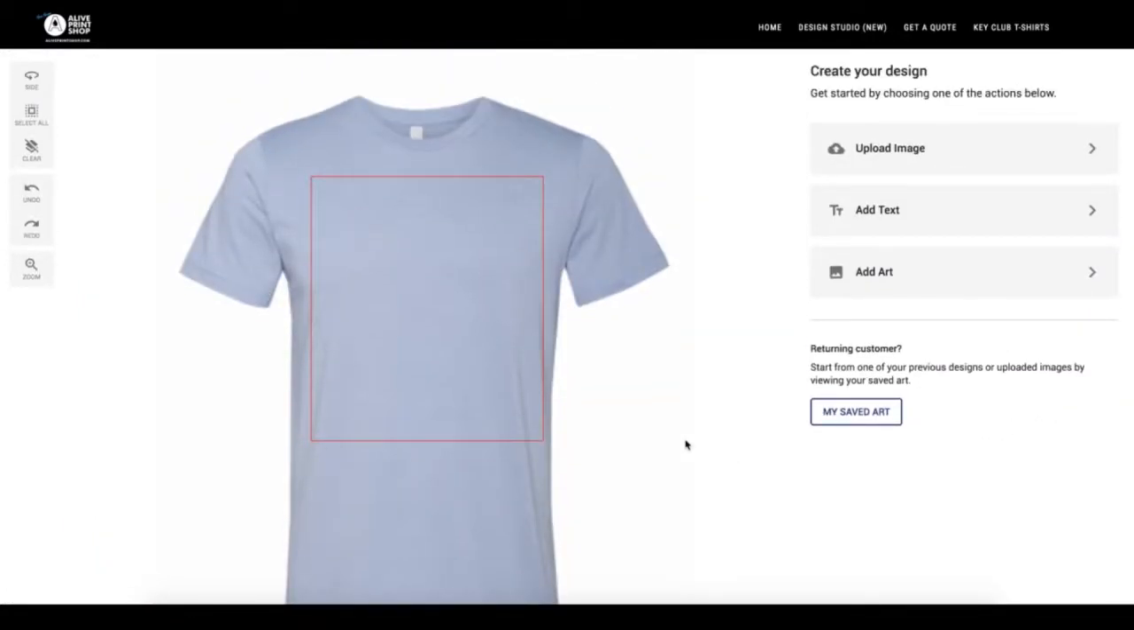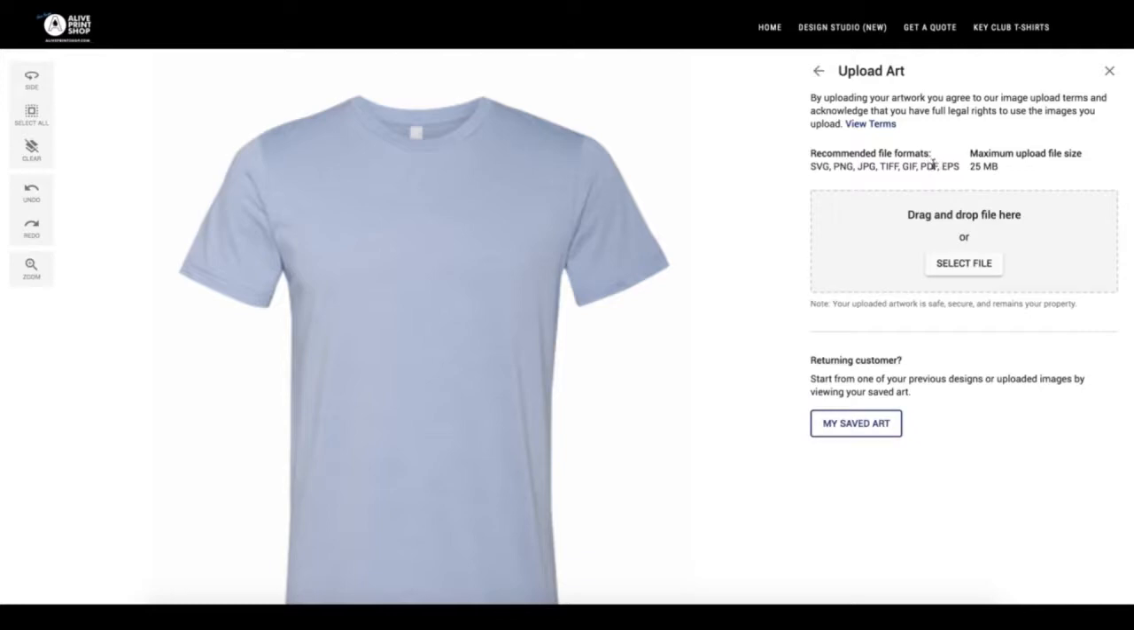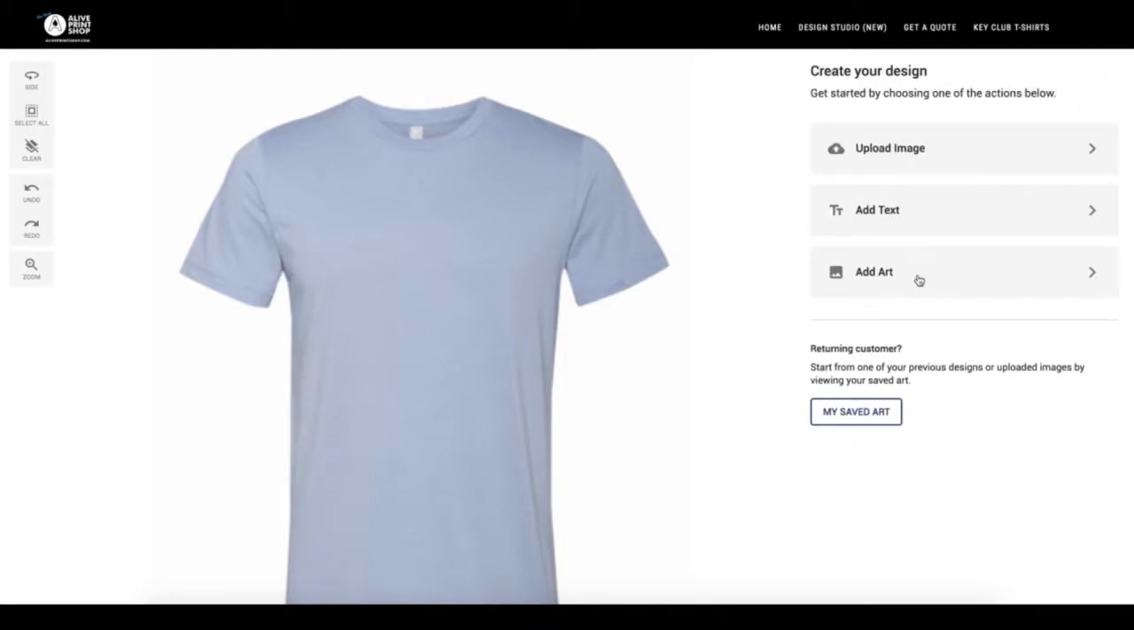Once you're here, this is where you can upload your custom logo or artwork. Click on this button right here that says Upload Image, and drag and drop the file that you want to use right over here. Keep in mind that you can also add a logo to the back of your shirt if you'd like.